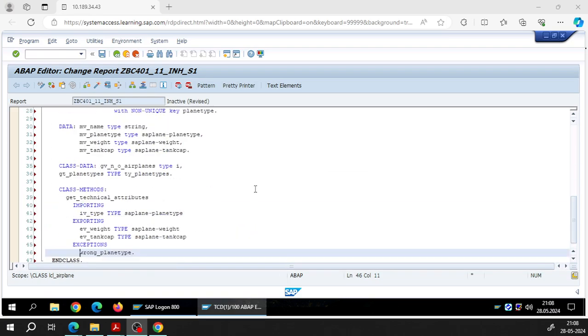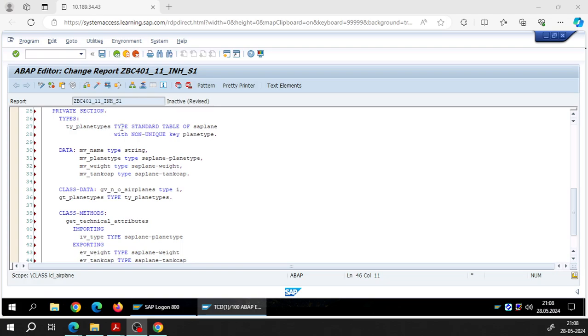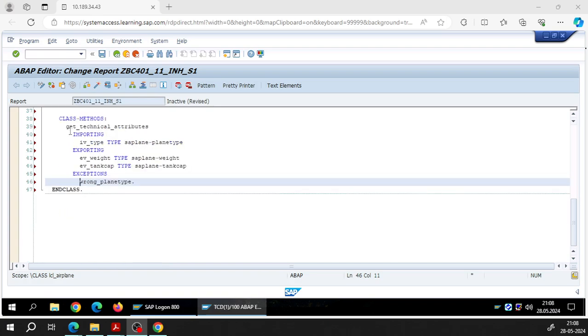In the private section I have declared these plane types. This is an internal table type. And this is name, plane type, weight, tank capacity, and I have a class method called get technical attributes. This is a private method. Now let's implement this class.